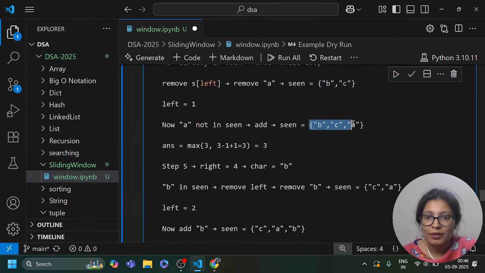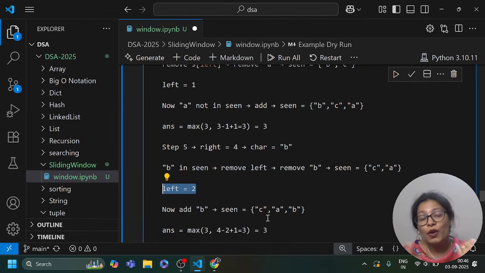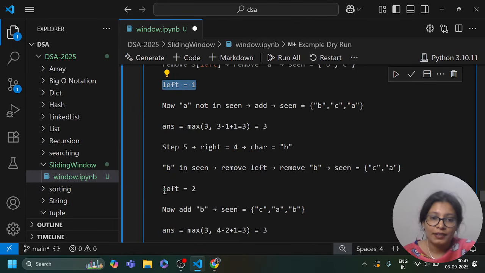Here in our older seen we have b c a. Now we removed b and we got the new seen. So seen equals to c comma a in a string. So now our left equals to 2. Our left value is 2, because before this we removed a, so left equals to 1. Here I am going to repeat again, and here left equals to 2 because we removed b from the seen.